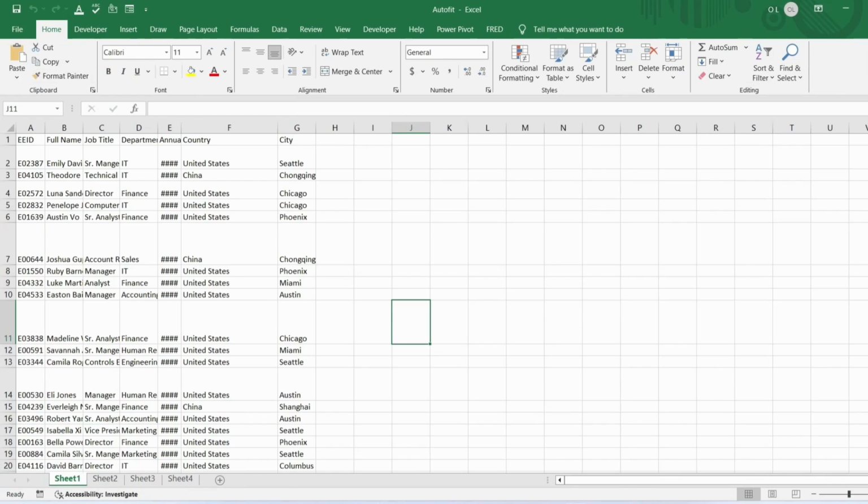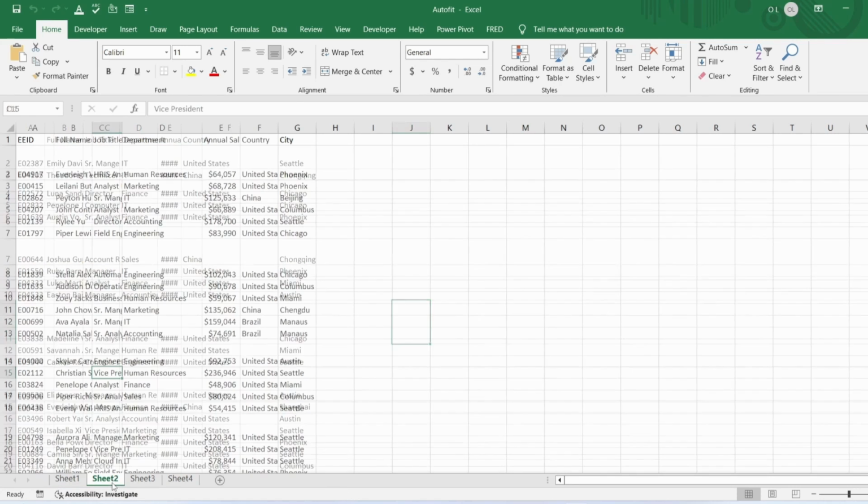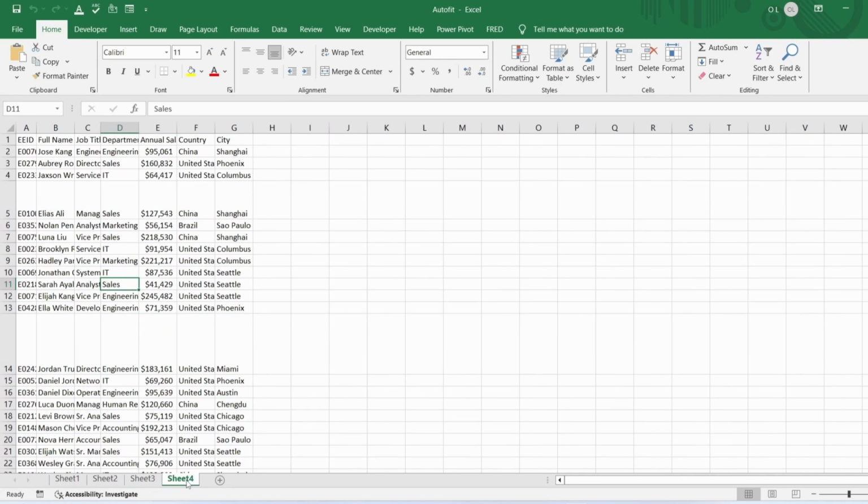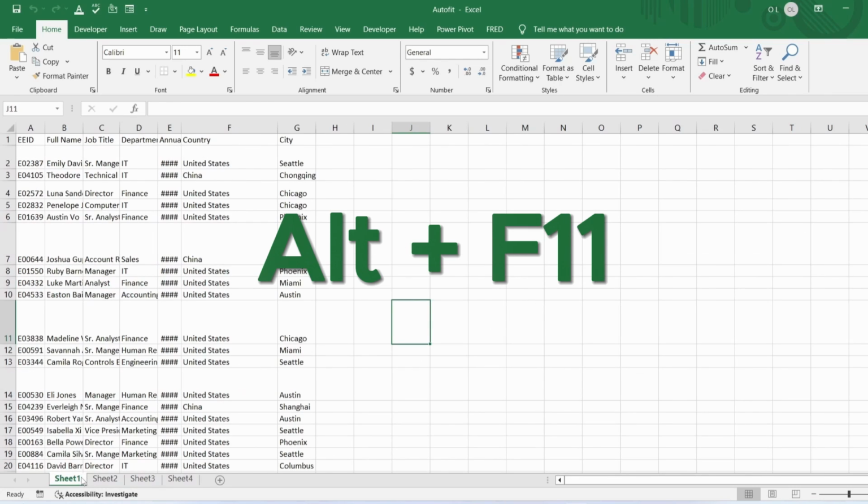In this video, we will take a look at how to auto-fit all rows and columns in all sheets of a workbook with VBA code. We have 4 sheets. In every sheet we need to adjust column width and row height. To write the code, press Alt plus F11 to open the Visual Basic for Applications editor.